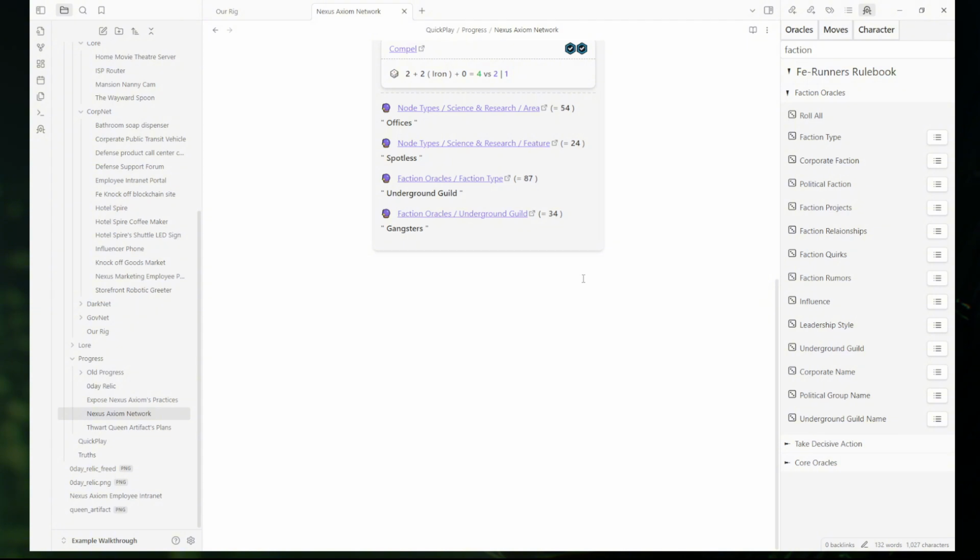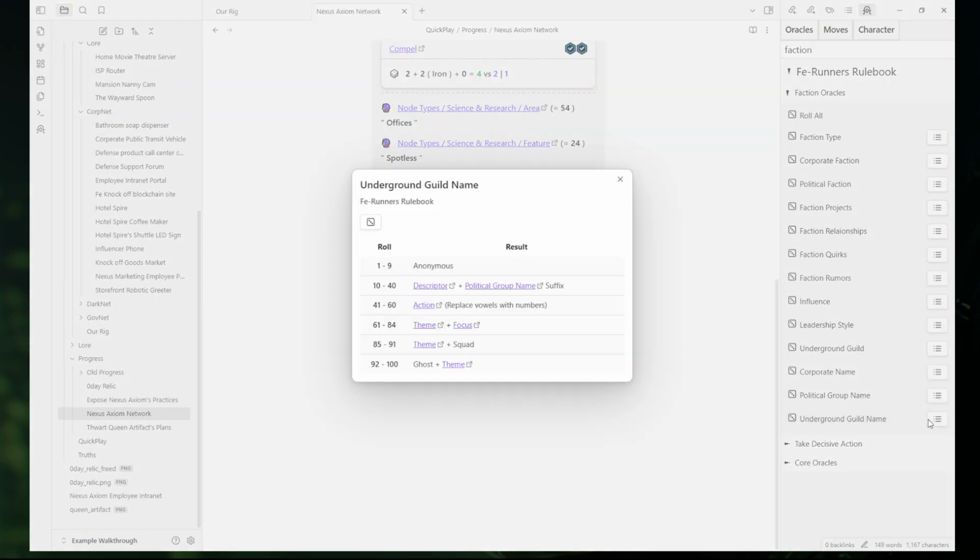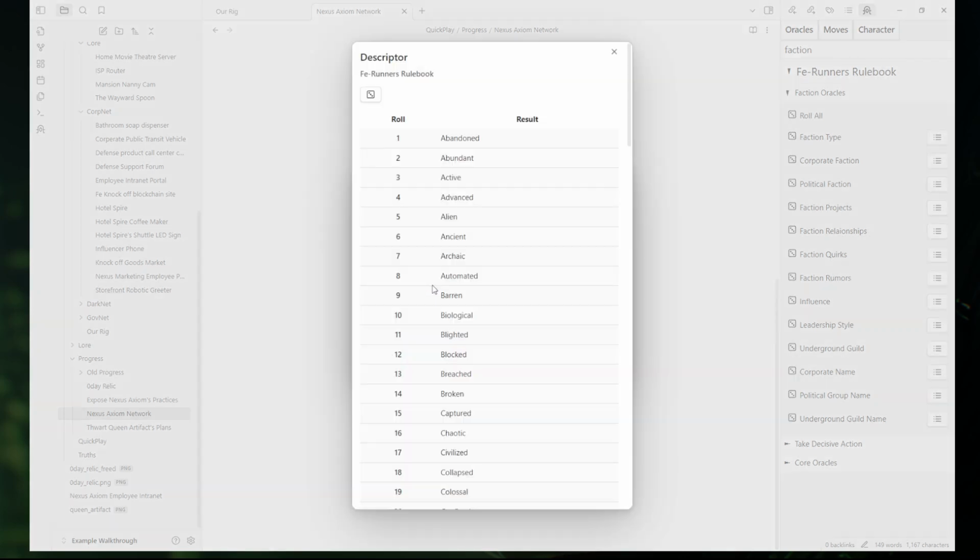And this underground guild, their name, if I remember right, underground names don't work great in IronVault. How did these look? They're like this. Okay, so let's just roll on screen and do it by hand then, just because they're a little more complicated of a table. Let's take this one. I think that's a 15. And so that's a descriptor plus a political group name. Okay, so those we could roll. So let's roll a descriptor.